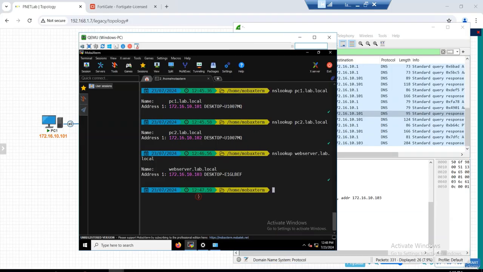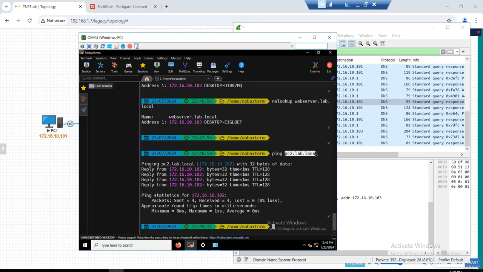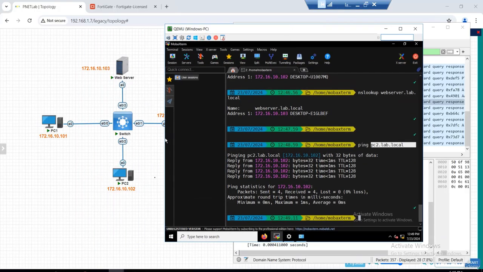Not only nslookup, you can also try to ping with the name pc2.lab.local. See, instead of pinging with the IP address, I try to initiate a ping with the name, and I'm getting a response, right? From PC1, I'm trying to initiate a connection to PC2, and I'm getting a response to it. Fine. So that's how you can make the FortiGate firewall act as an internal DNS in addition to the firewall functions.